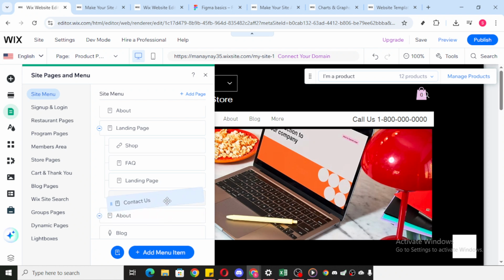After you've identified the page you want as your submenu, it's time to make it happen with a simple action. All you need to do is click and hold on the page you want to be the submenu, and then drag it directly underneath the main page. This drag and drop functionality is a real time saver, allowing you to intuitively arrange your site's menu structure.